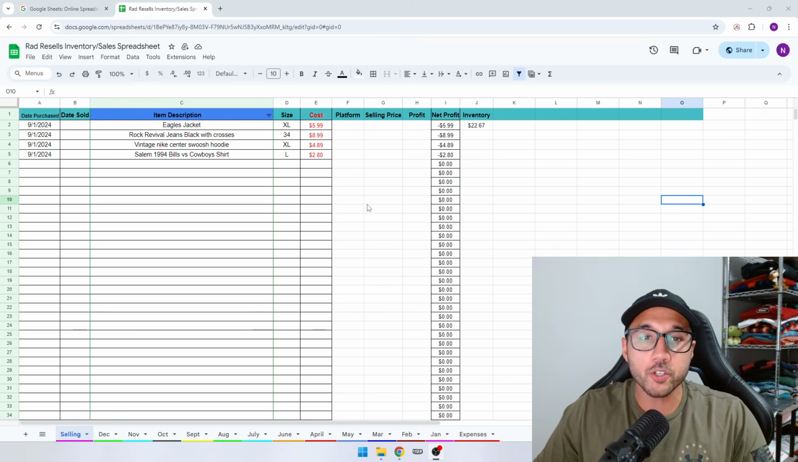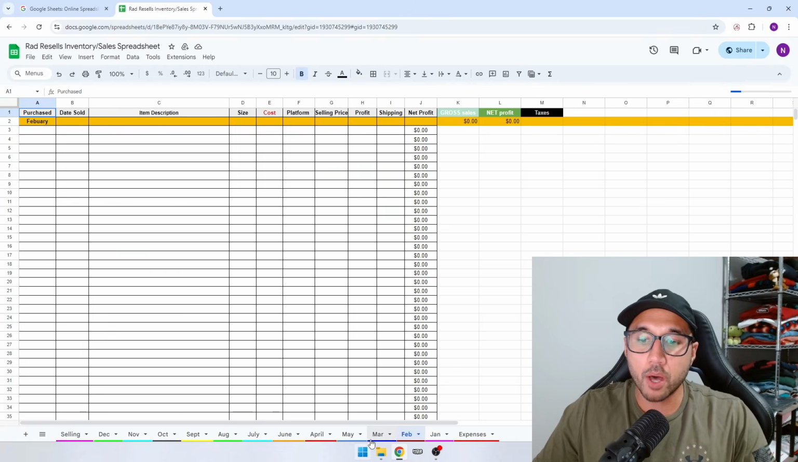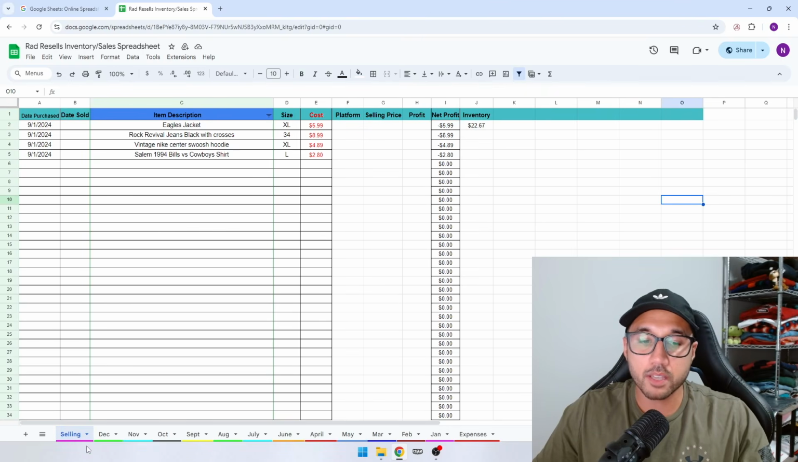So we're in the spreadsheet here, and I just want to give you a broad overview. Down at the bottom here, we have these different tabs. Here we have expenses, and I'm going to dive into them, don't worry. And then I have all the months listed from January to December. And then I have this tab here, selling. It could also be inventory.